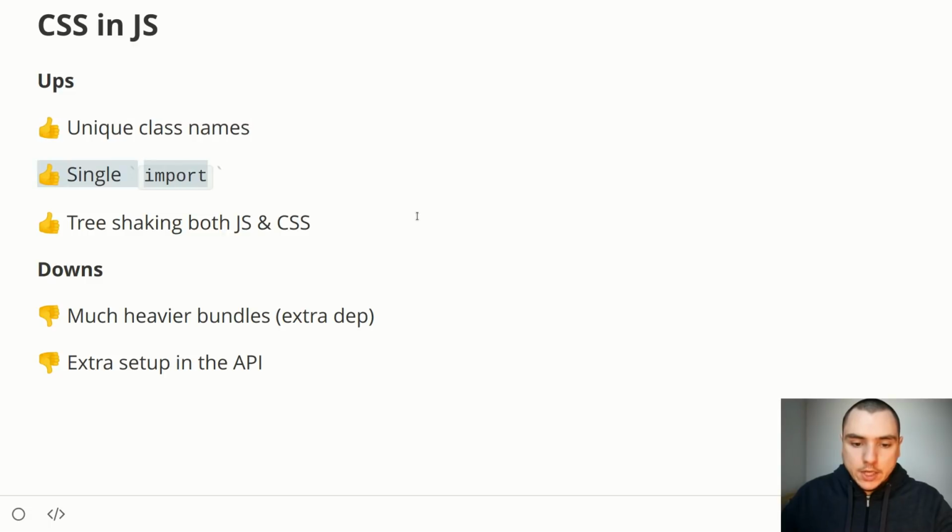We also get tree shaking out of the box for JavaScript and CSS, but the downside, of course, is we get much heavier bundles, and this will of course depend on what CSS in JS library you decide to go with. So for example, something like JSS will have a heavier penalty than something like Linaria. But other than that, we have a high chance of extra setup in the API. So for example, if someone wants to use our library, they have to be aware of the specific CSS in JS approach or dependency that we're using in our module.